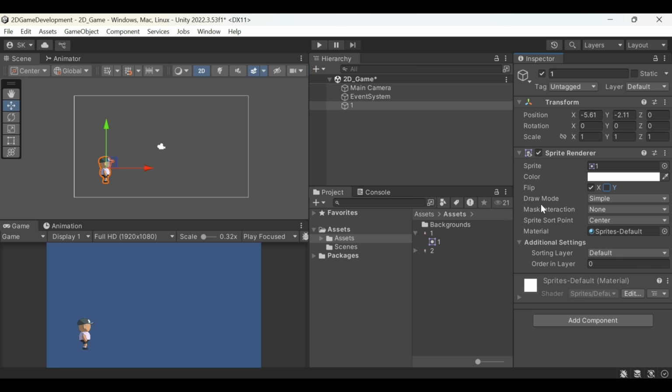Now, sometimes after adding the sprite, you may notice that it's not visible, especially if there are other objects in front of it. Don't worry, though. In the sprite renderer component, you'll see an option called Order in Layer. If your sprite isn't visible, just increase the value of the order in layer to make sure it's rendered in front of other objects in the scene. For now, though, our sprite should be visible as it is, but this comes in handy when you're working with multiple objects in the scene.